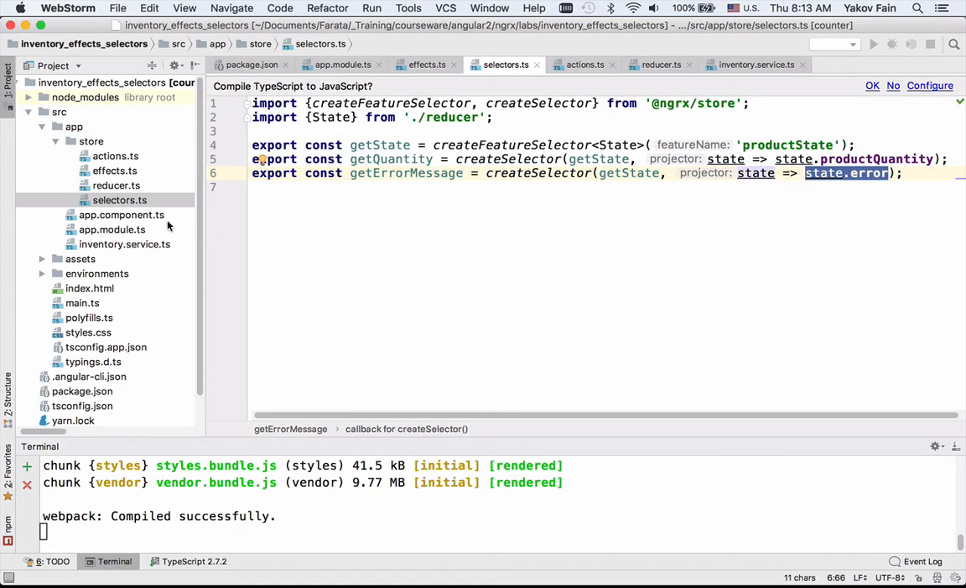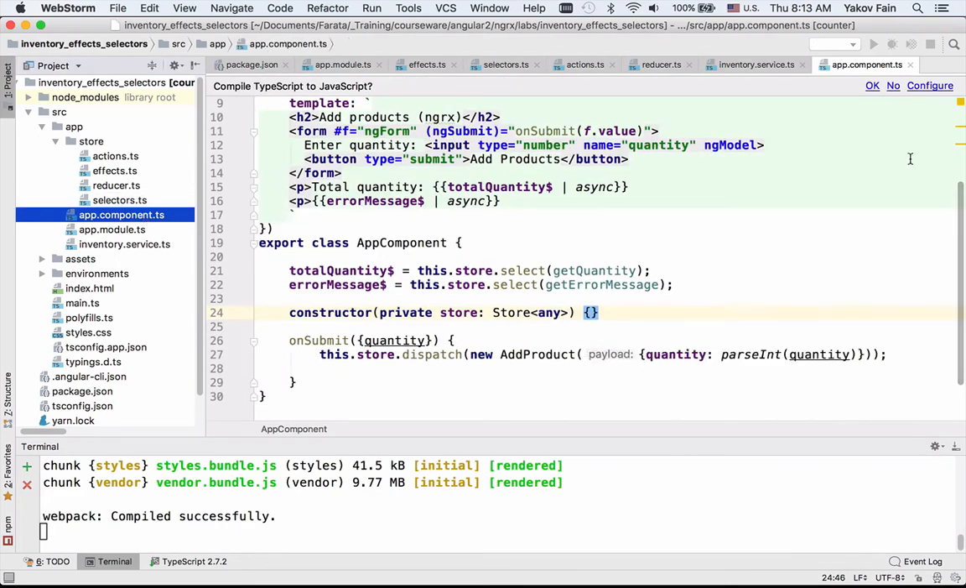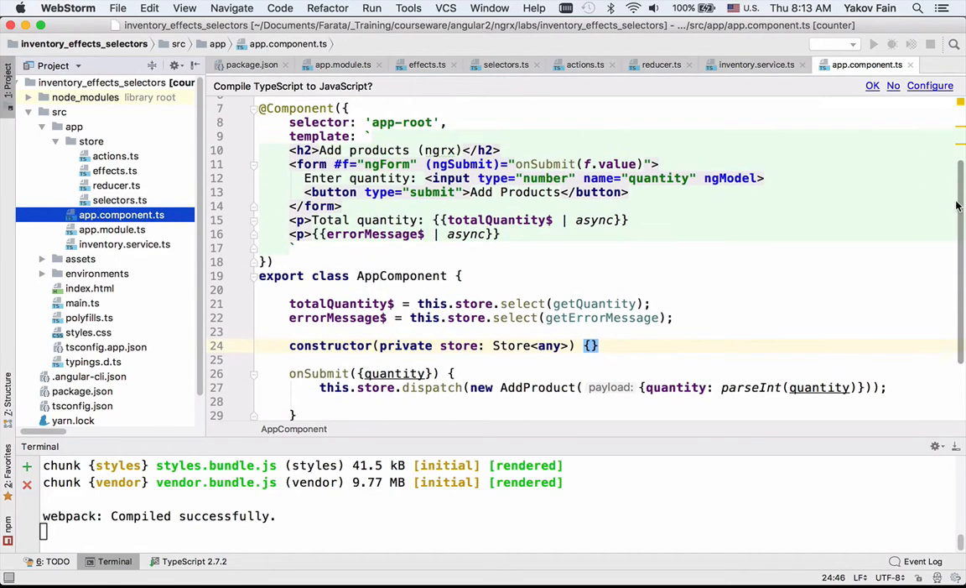Finally, we'll go to the component and we'll see how we can update the UI. The UI is a form, right? In this case, I use template-driven forms, and the user enters a quantity in the input field and hits the submit button. Under the form, I want to show the total quantity of the product as it is now, or an error message if I get an error. So I want to use my selectors.